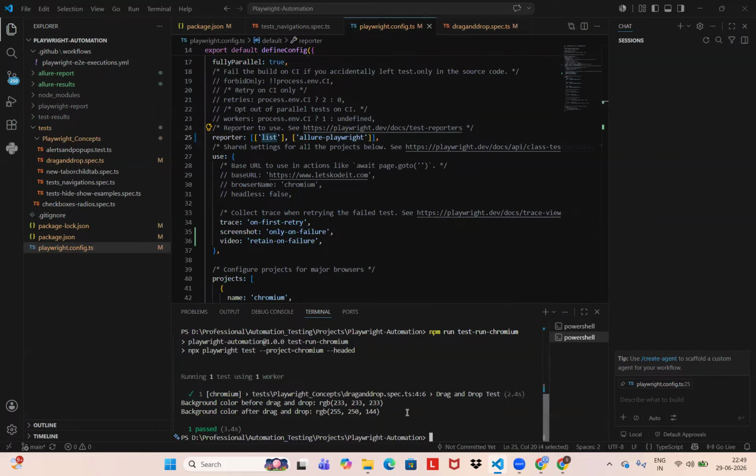Can you see here? When you ran this previously, you missed this one, right? Drag and drop took 2.4 seconds. So it is giving just 3.4 seconds directly, like before also. Now this is the list. What is the test case you have written? Run. What is the drag and drop test case name?